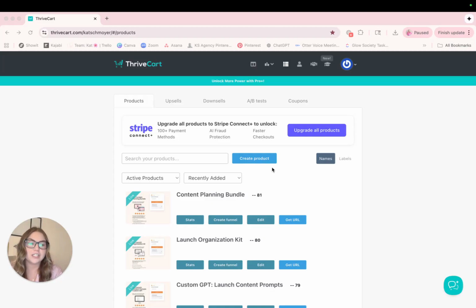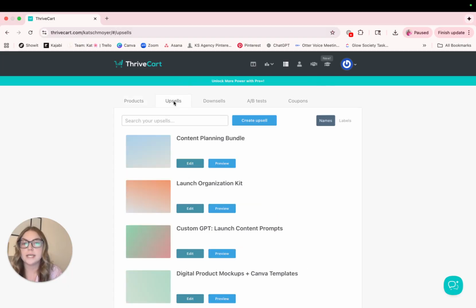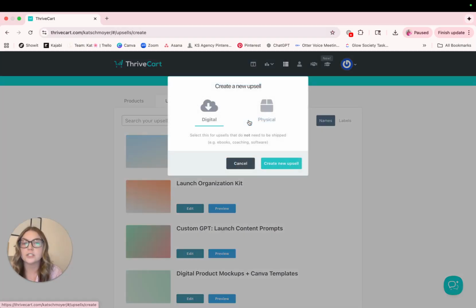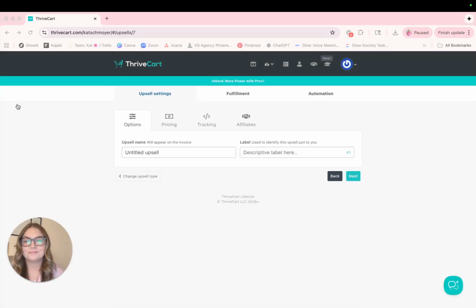So to do this inside of ThriveCart, we're going to log into ThriveCart. You'll go to your dashboard, and then we're going to go to products right here. Next, inside of your products, we're going to click on upsells, and we're going to create our first upsell. We're going to be doing a digital product for this example. So we're going to set this up like we would any other digital product. We're going to add in the product name, choose the details, add in the pricing, and all of that detail here. So for this example, let's make this a marketing template.